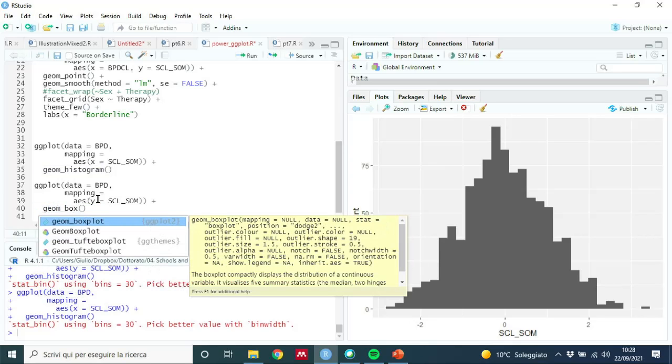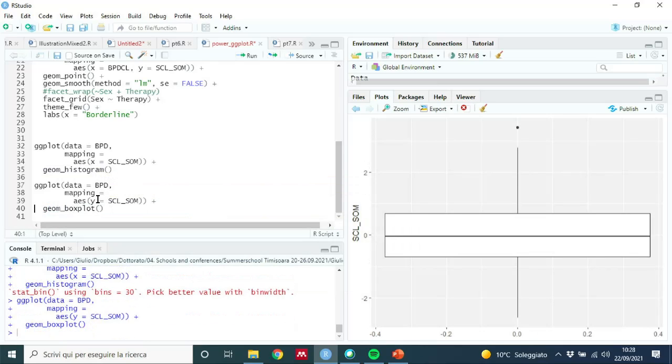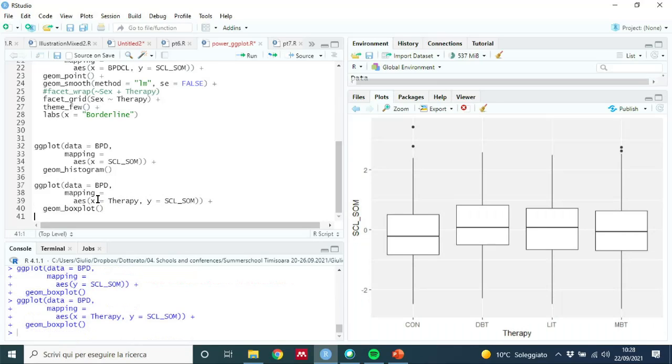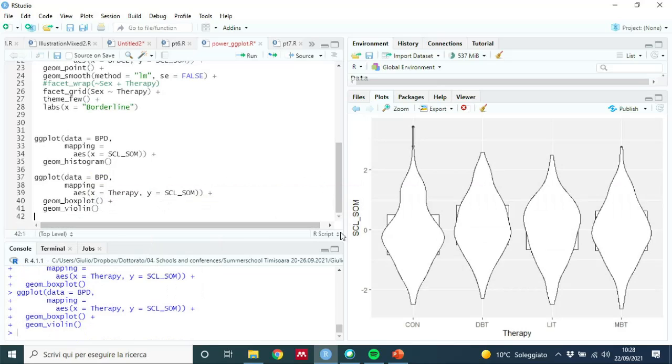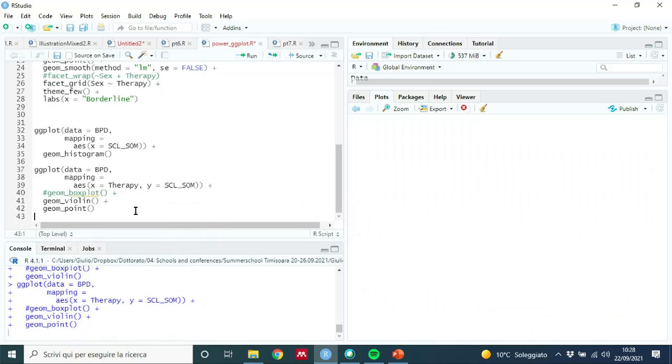Box plot. In the box plot, I think we can also have the x-axis, so therapy. Then we have multiple box plots. We can also add geom violin, a box plot and then on top of that a violin plot, which is not aesthetically very pleasant. So remove the box plot and get a violin plot. And we can again, for example, add something that we sometimes see, geom point.